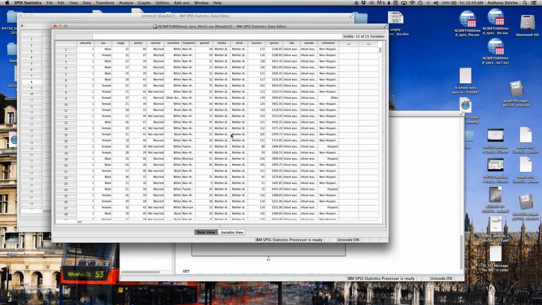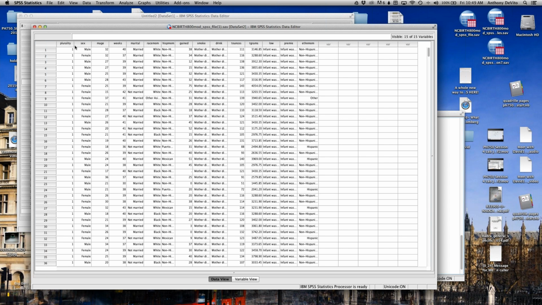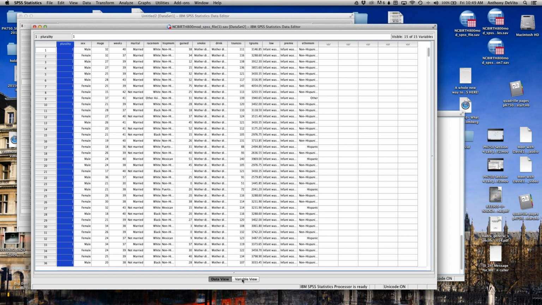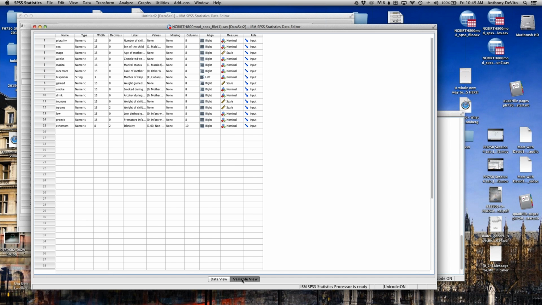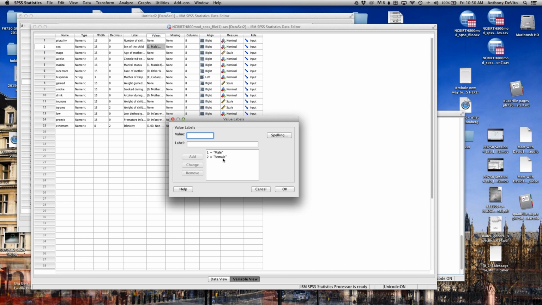What we have now is a whole bunch of information about births in North Carolina, a sample of 800 women who gave birth in North Carolina. These are the variables. We're in the data view window. The variable view window is here. And you can see it's labeled with which is a nominal variable, which is a scalar variable, numerical. For instance, gender is a nominal variable. If I click into values, it tells me that 1 equals males, 2 equals females. It's coded a little bit differently.